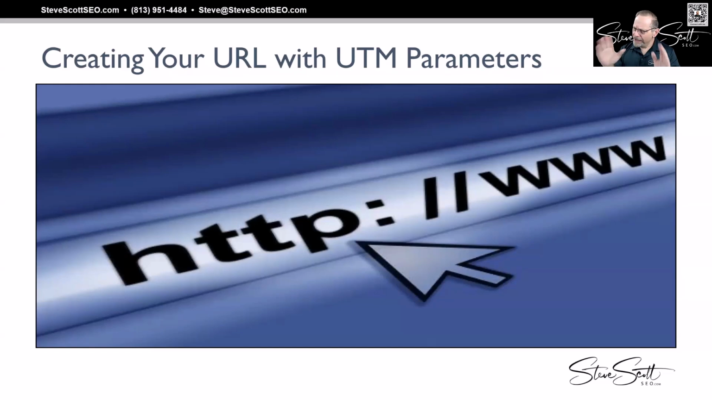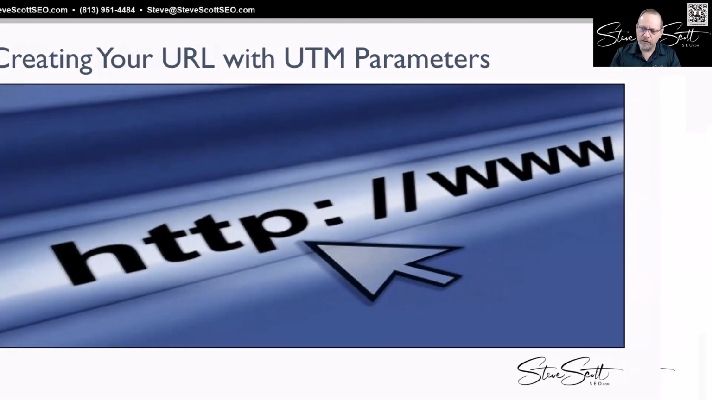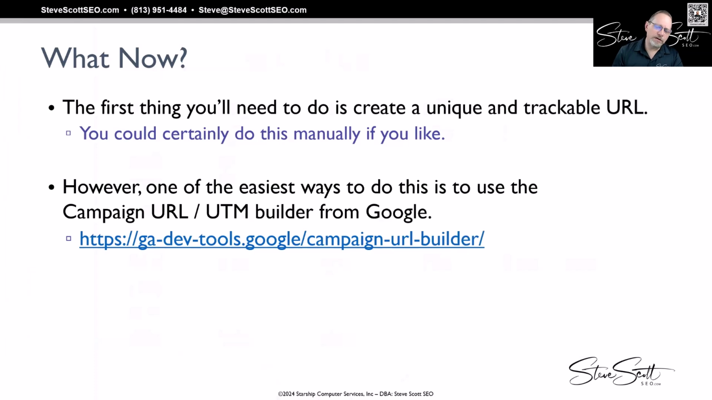So now that we have some basics of what these UTMs are and some basic naming conventions, let's talk a bit more about how to create these URLs and how to get this information into a custom URL. So the first thing you're going to need to do is create a unique and trackable URL. Now you can certainly do this manually if you want by using some of the messages that we talked about, but the easiest way to do this is use a tool.